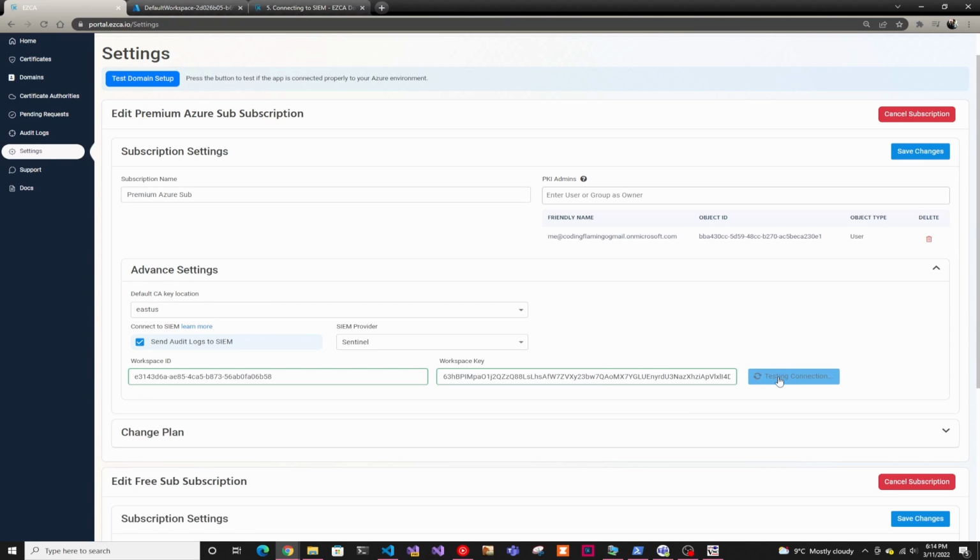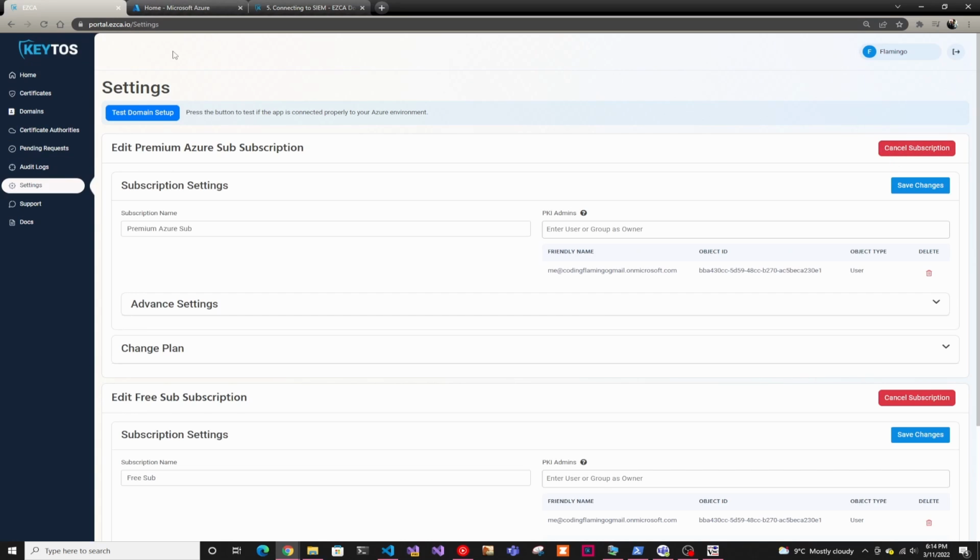Here you can do a test connection. We're actually just going to create a quick object to make sure that EZCA can connect to it. After that, you save changes and all your events will be then sent to Azure Sentinel, where you can create dashboards, alerts, and centralize all your security management.